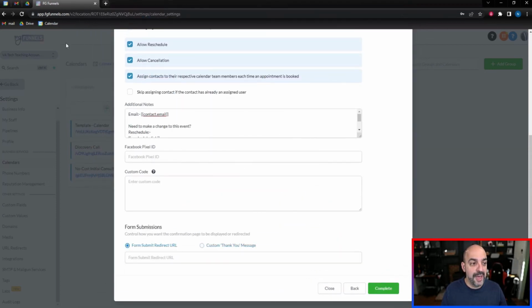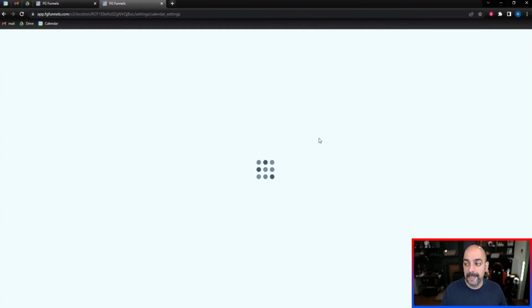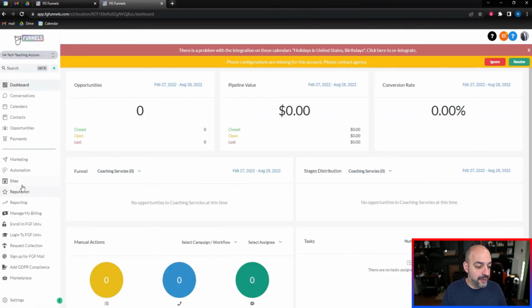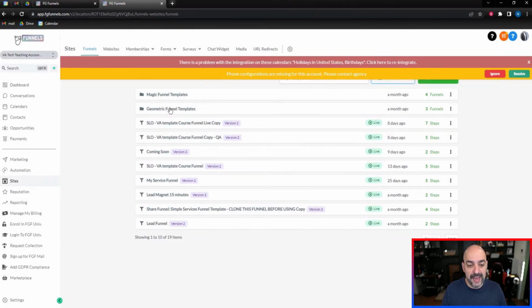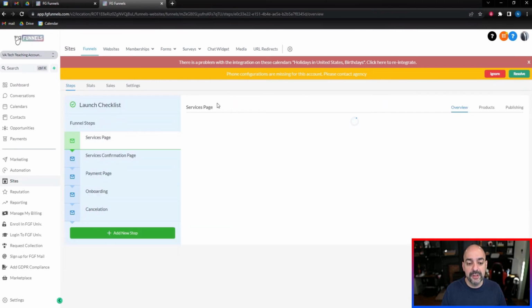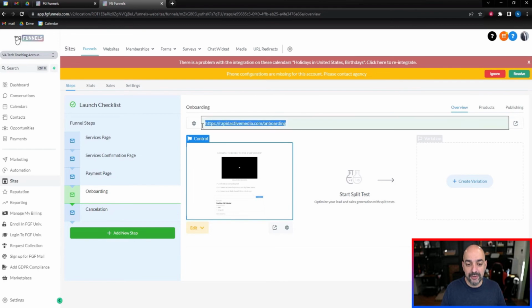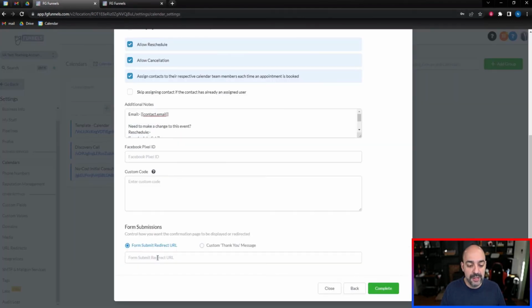So let me just show you how that works. So I'm going to come over here. I'm going to duplicate this tab. I'm going to go back over here. I'm just going to go to one of my sites. And in here, I'm just going to go to my service funnel. And it would be onboarding, let's say. Boom. It's a nice little video that tells them everything about what to expect during the call. So what I would do is I would just put the redirect to onboarding once they complete the actual calendar, and I'm going to go ahead and complete.